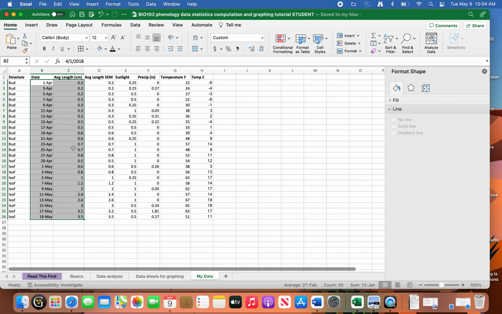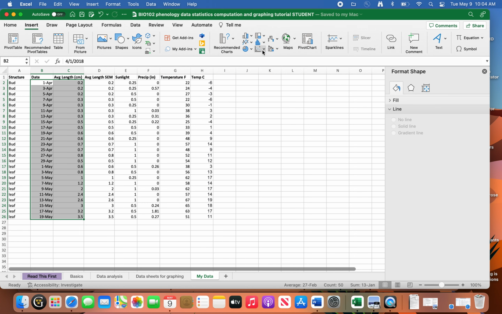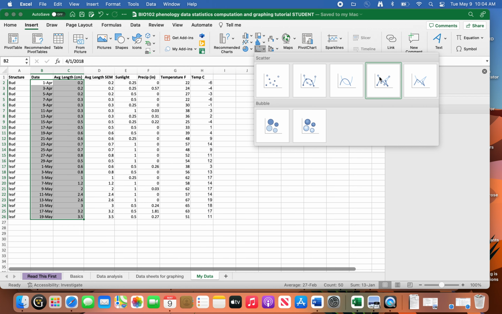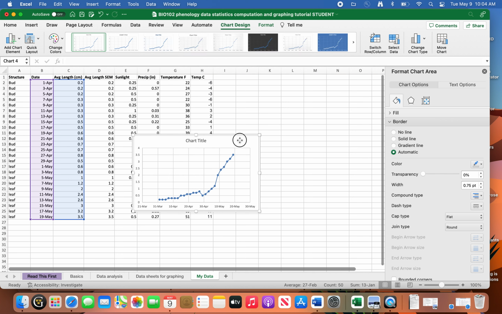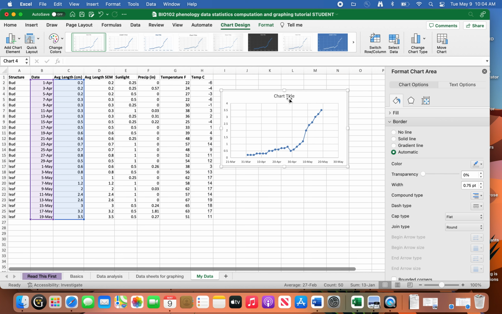So I'm going to highlight the data that I want to graph. I'm going to go up to the top and click Insert. And I'm going to choose a scatter plot connected with these rigid lines. And I have my chart started. Right? Now I'm immediately going to delete this chart title. We don't need that in our biological figures.